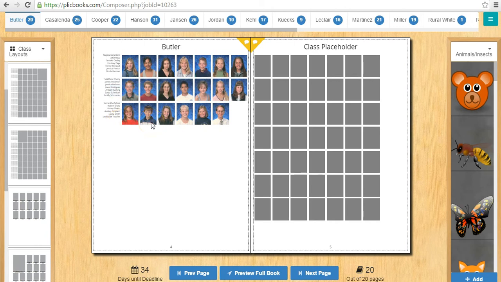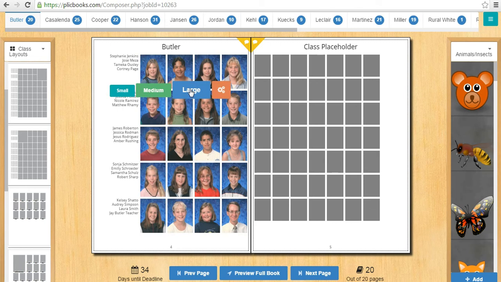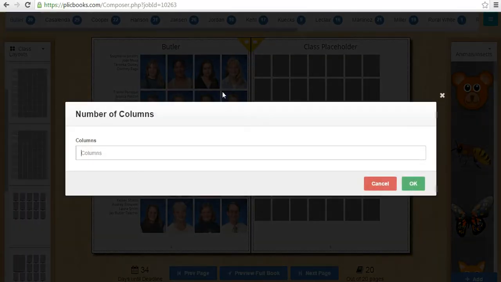You also have different abilities on this page to help customize it. You can change the column and the image size simply by hovering over their images and choosing which size you want them to be. You can also hit the little custom size button and select how many columns you wish to have displayed on your page.